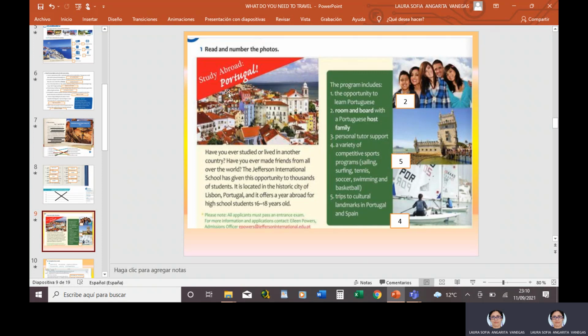It starts about Portugal. Have you ever studied living in another country? Have you ever made friends all over the world? The Jefferson International School has given this opportunity to thousands of students in the historic city of Lisbon. Portugal offers a year abroad for high school students 15 and 16 years old. Basically, this is a study abroad, estudiar en el extranjero.